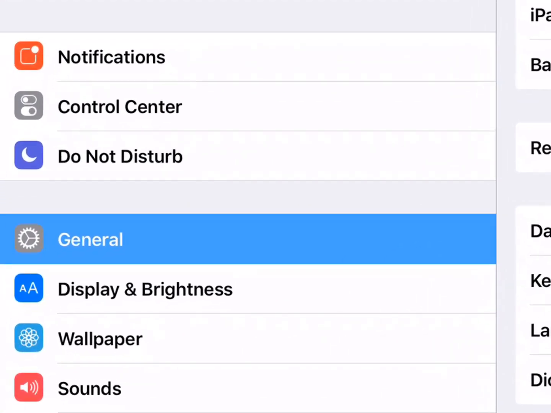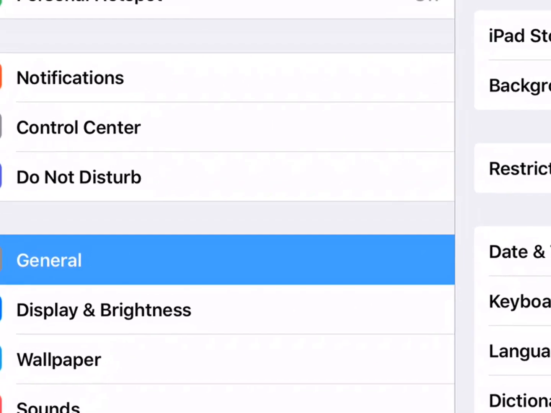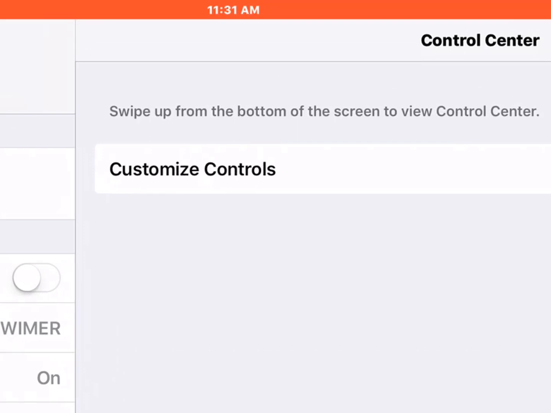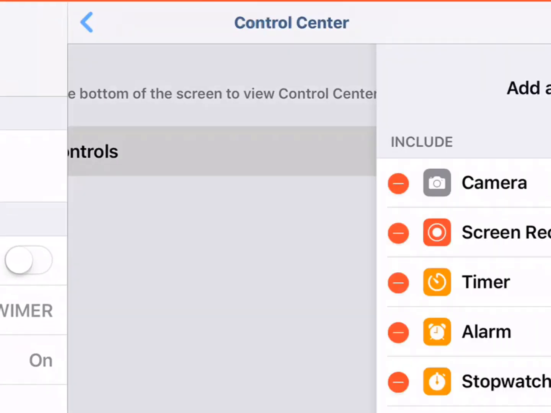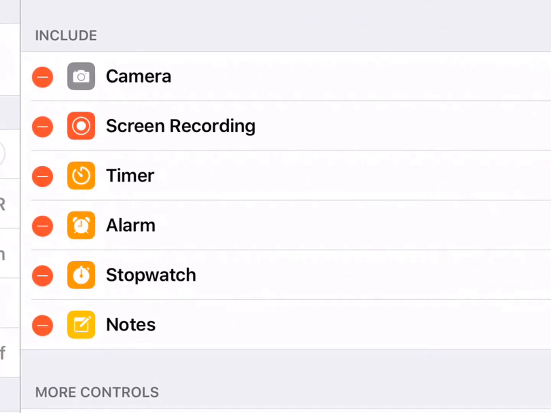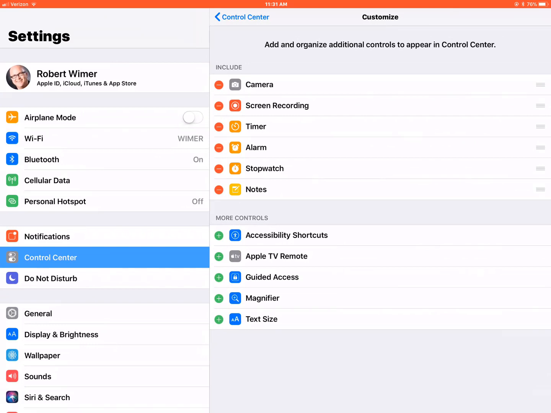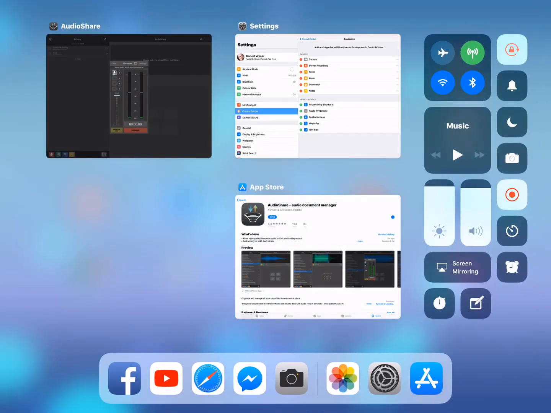And to get to that, once you've updated to iOS 11, you will go to your settings and you will go to your control center, tap on control center, and you will tap on customize controls. And as you can see up at the very top, I have added screen recording, and you can see that you can add other things as well. But I'm going to let you do the updates if you haven't done so already.